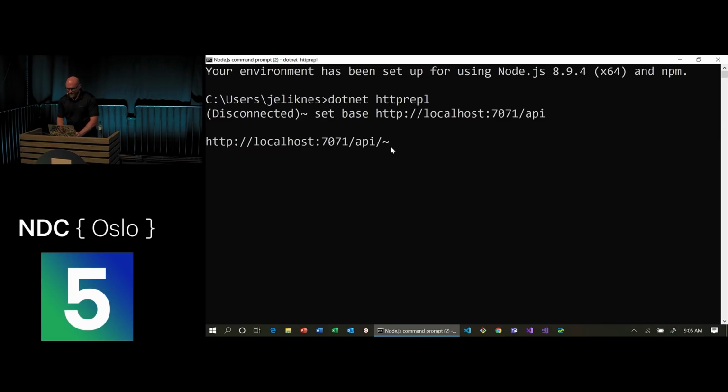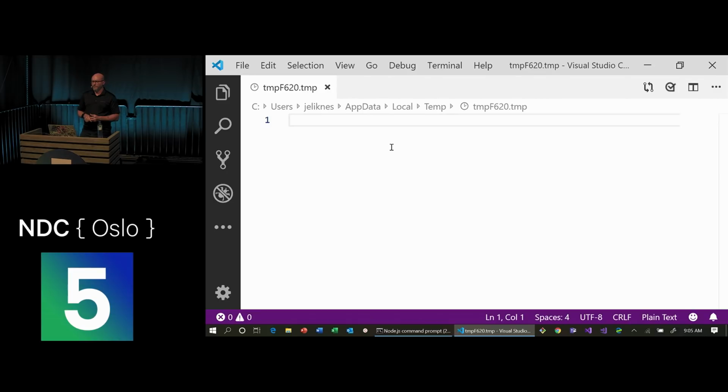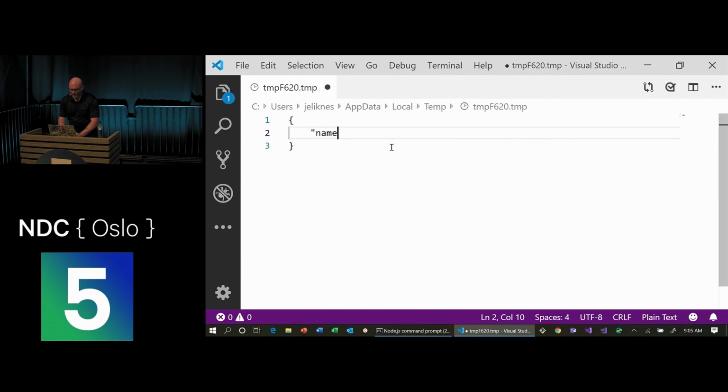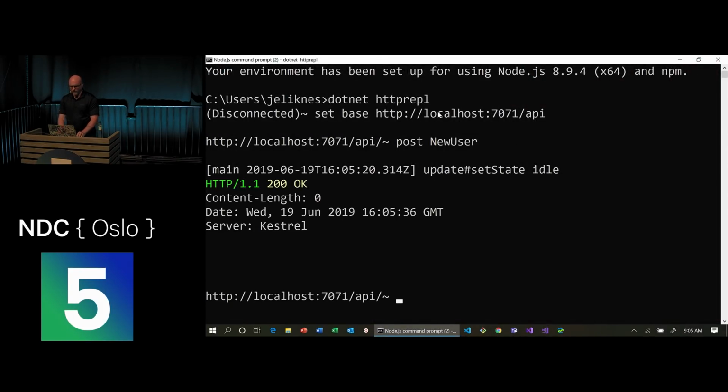But in this case, I'm just going to say post new user. So that's a function endpoint. And I have this configured to open up Visual Studio Code for me to write the payload. And a new user just has a name. So we're going to give the name Jan. We'll save that and close it. And we get this 200 OK.